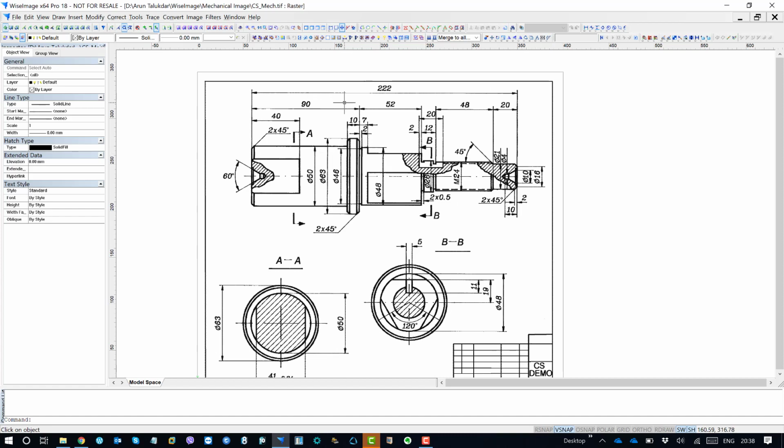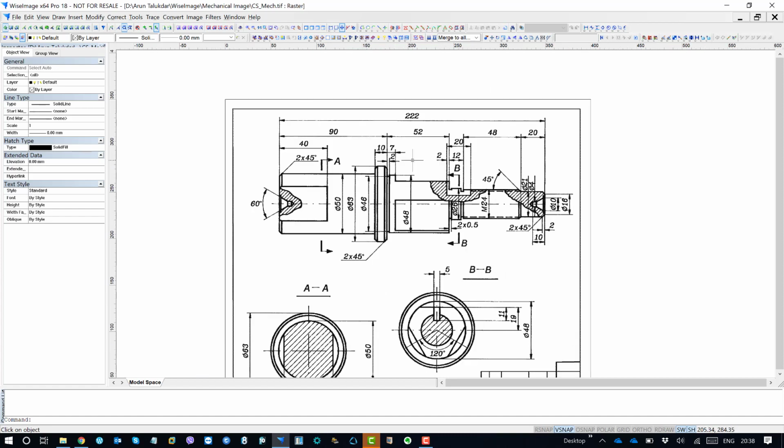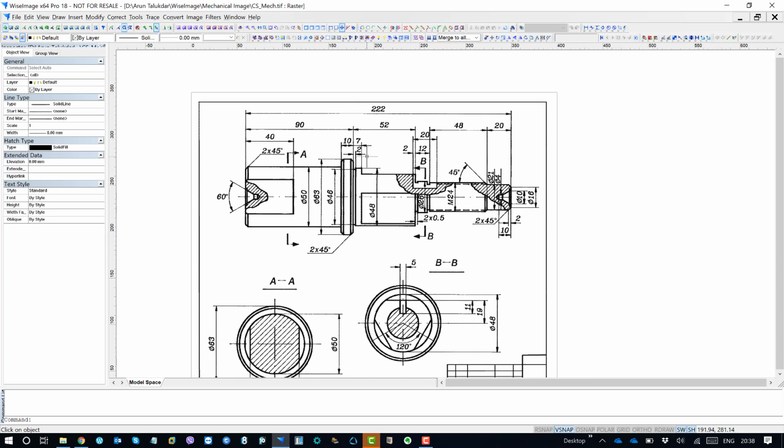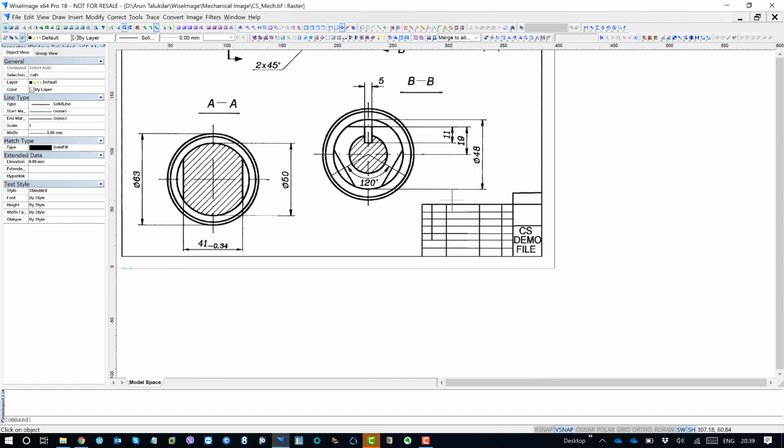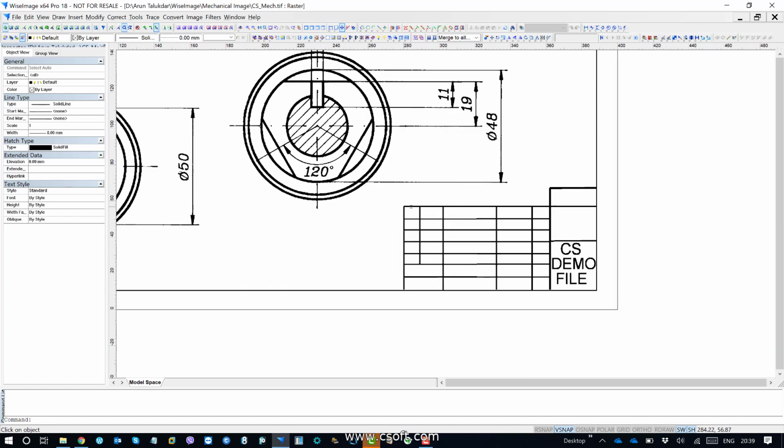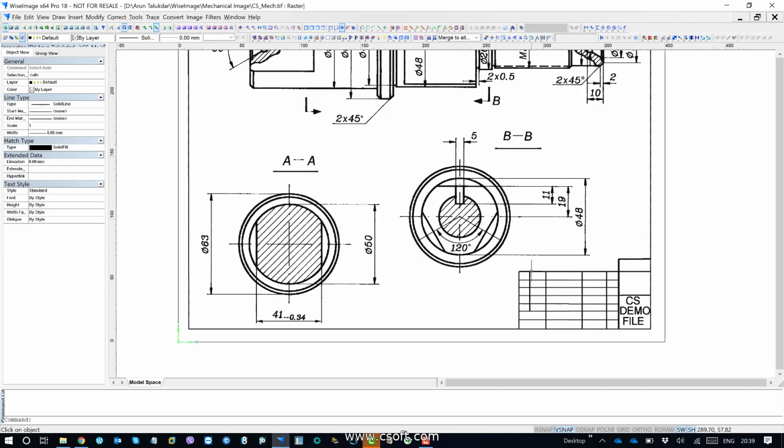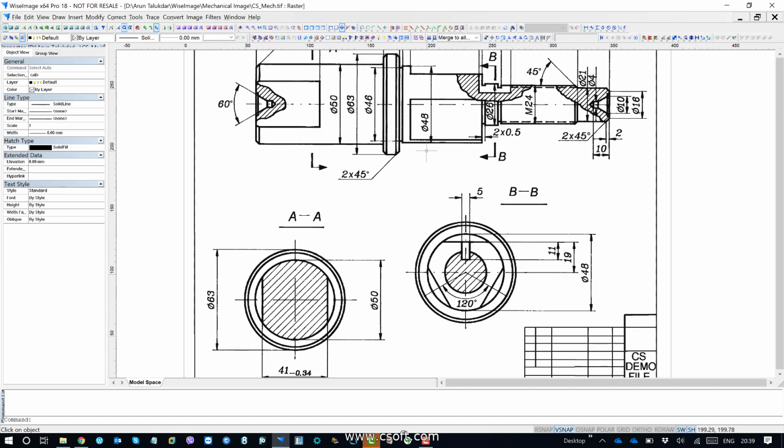All the dimensions being shown on this drawing should be accurate once we try to use some offset command on this scan drawing. Let's try to find out the scale ratio in the title block. This is just a demo file of CSoft, so there is no scale ratio mentioned in the title block.